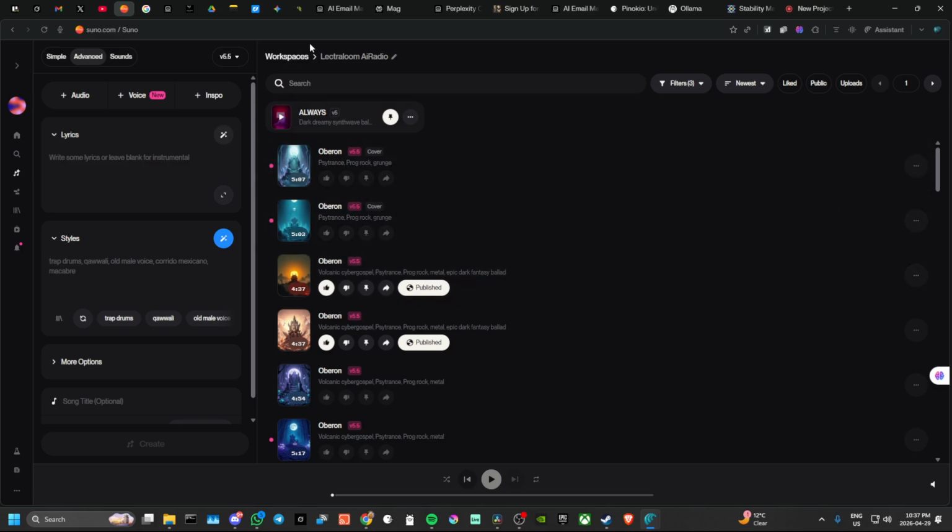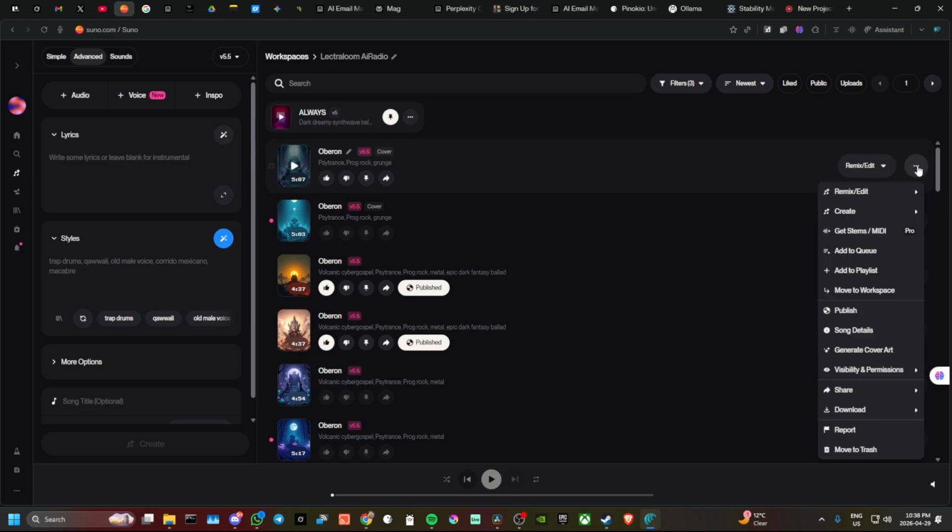Here we have a workspace open. We've got different options here as far as songs go. We want to find out how to remove the vocals. So these different songs, we've got vocals on them. What we want to do is come over to our three buttons here, and come where it says get stems.